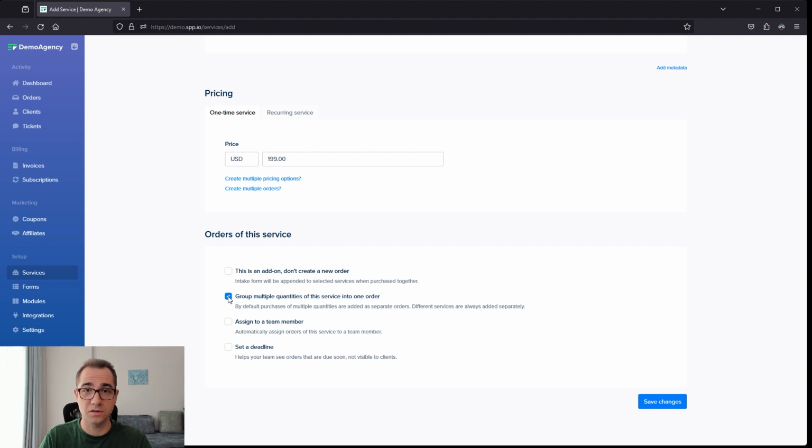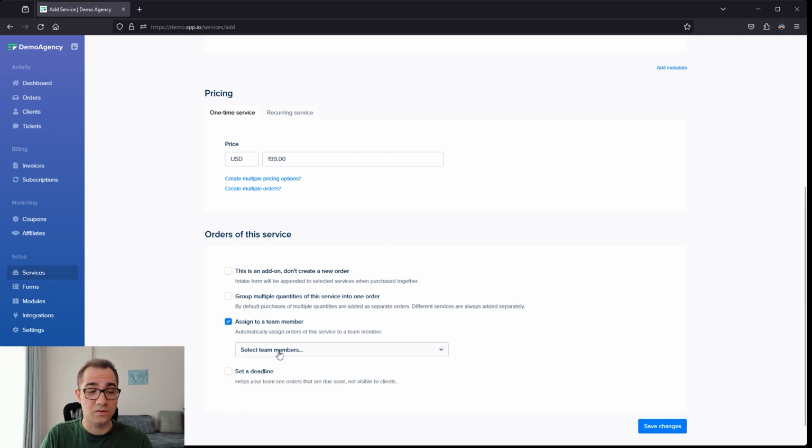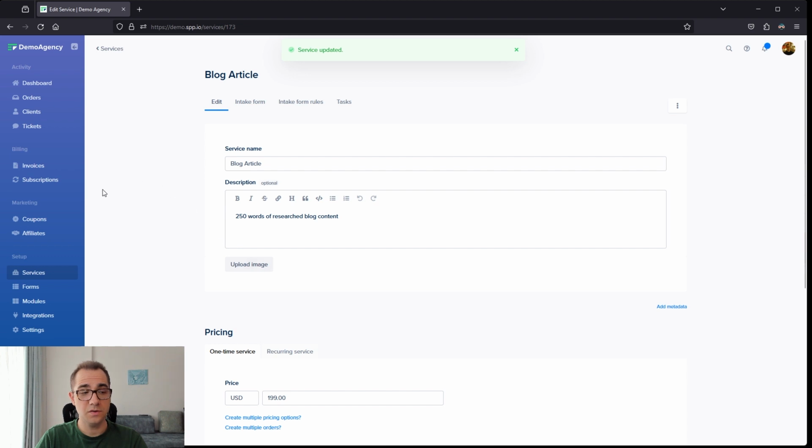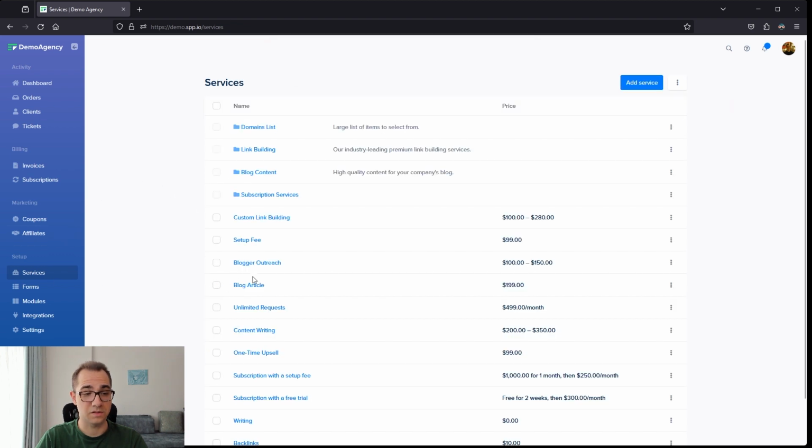orders for each one. You can use the assign to a team member option to automatically assign any orders under the service to specific team members on your team. You can also set a deadline to help your team see when orders are due. This is only visible to your team and not customers. Once we're ready, we can go ahead and click on Save Changes and you'll see how the new service shows up right in the services page.